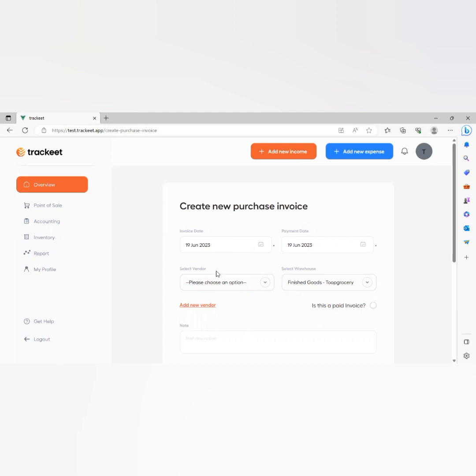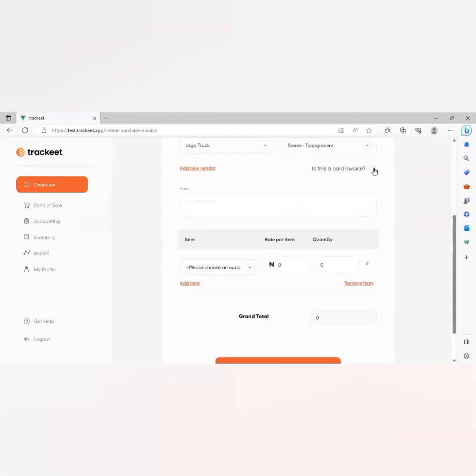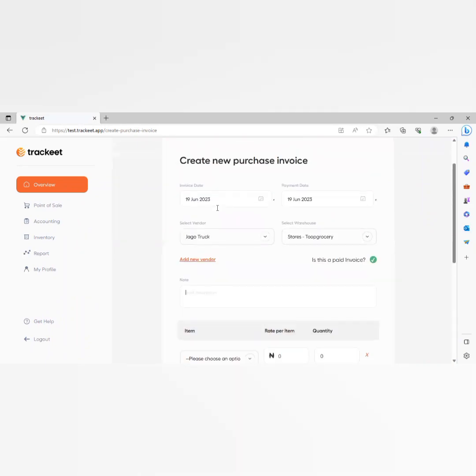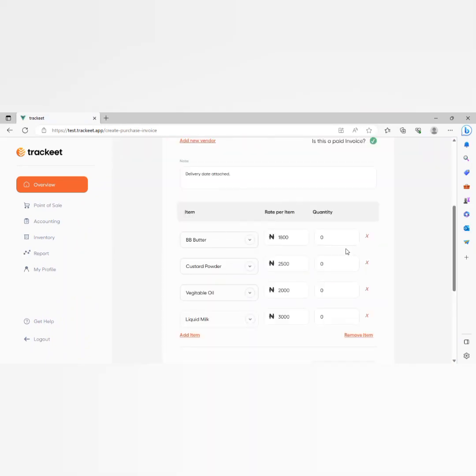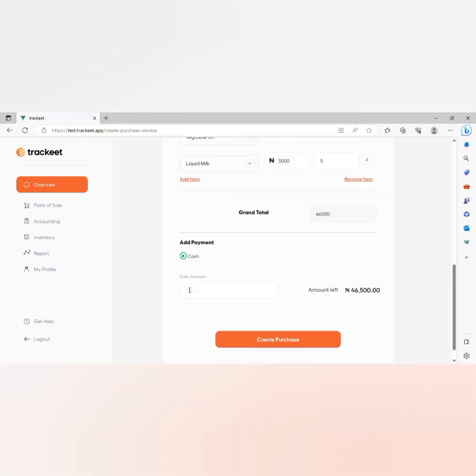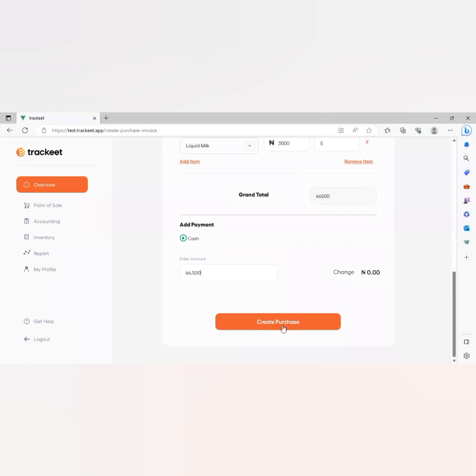So here is my purchase date, and I am going to include my vendor's name. And for this particular purchase, I'm going to be receiving it into my store. Then I'm going to be moving my inventory from this store to the finished goods in our next stage. So for now, I'm going to be receiving these items into my store. And it's a paid invoice. Here are the items I'm going to be buying and their cost price. So I'm going to be inputting their quantity. For this item, I'm going to be buying 5 each. And my bill is 46,500 naira, and I'm going to be paying using my cash mode of payment. Then I create purchase.